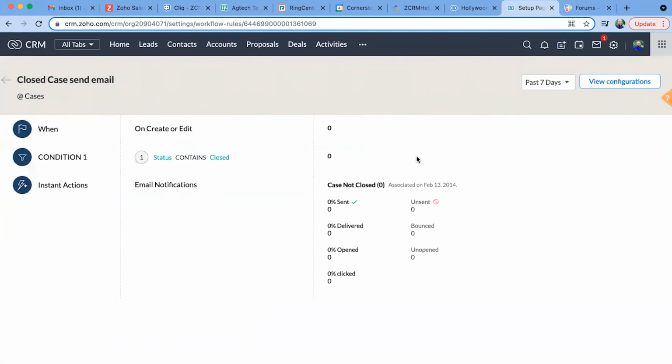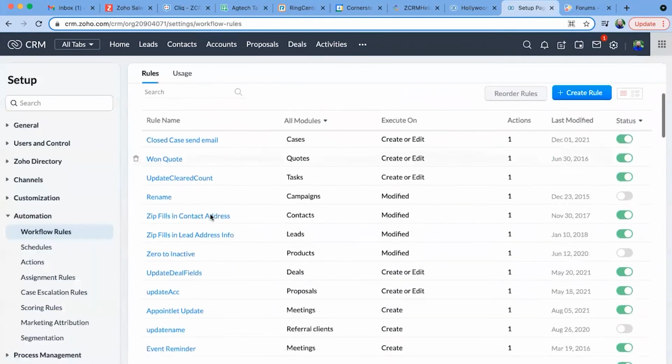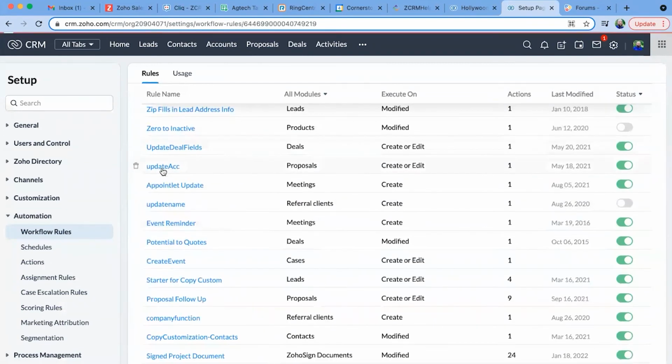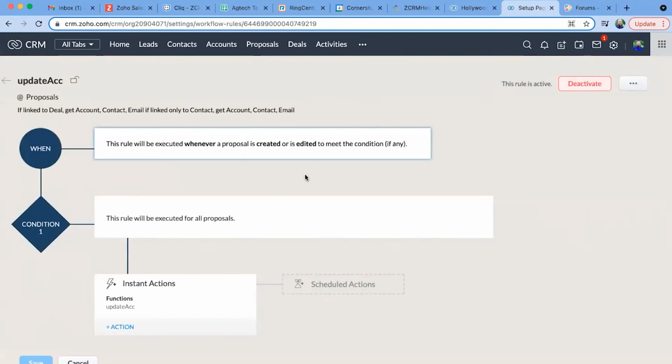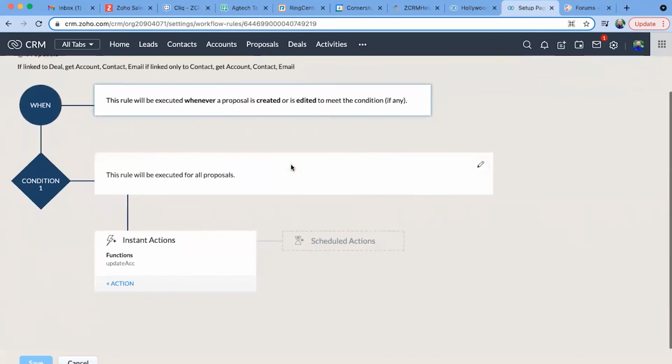This new format that has recently been added shows you how much in the last 7 days this has been used. This one has not been used, which happens. Not everything gets used every day. This one has a function, and you can see in the past 7 days, it has ran once and ran successfully. And this is whenever a proposal is created or edited.